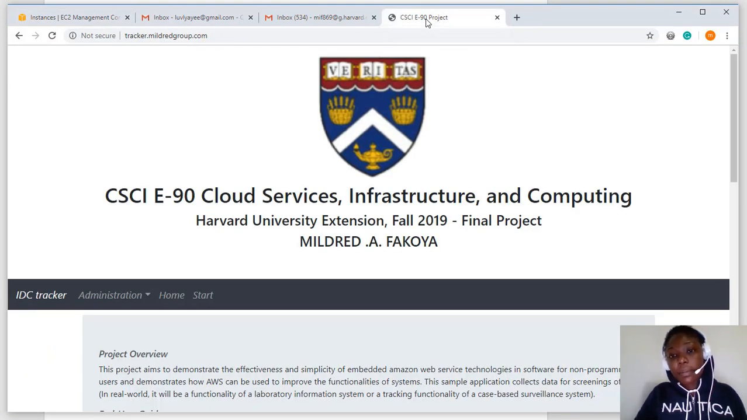I created a site hosted on the EC2 instance, attached an Elastic IP and a domain name. For the front end design, I used HTML, CSS, JavaScript, jQuery, and Ajax. For the back end, I used PHP and Python, and MariaDB for the database.